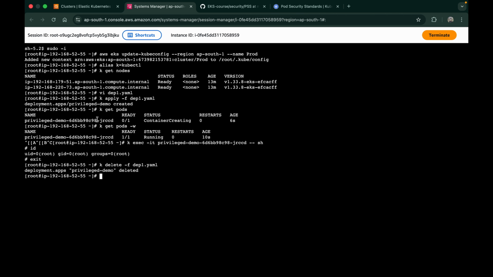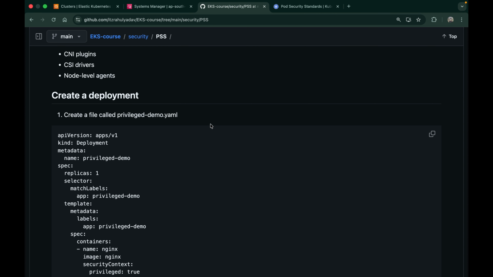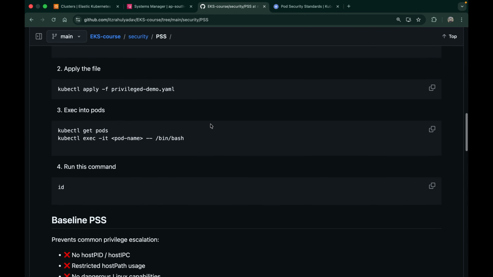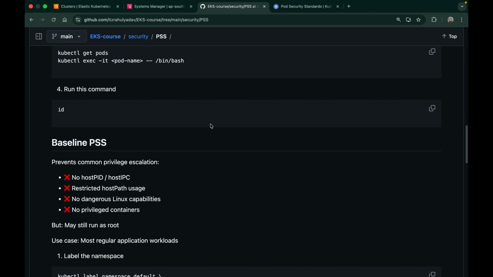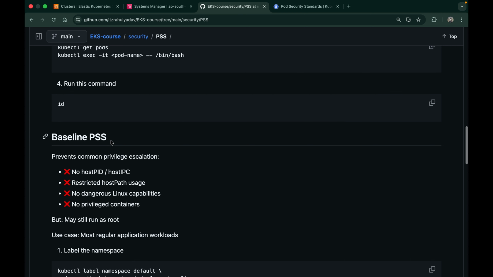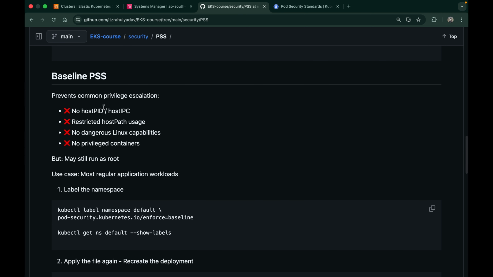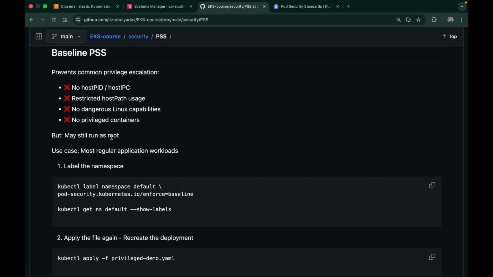Okay, so our pod is deleted. Now what we'll do is we'll try the restrictive pod security standard. Oh no, my bad, we'll be going with baseline PSS first. So for this, let's just read about it first. Prevents common privilege escalation, no host ID or host PC, restricted host path usage, no dangerous Linux capabilities, no privileged containers, may still run as root.